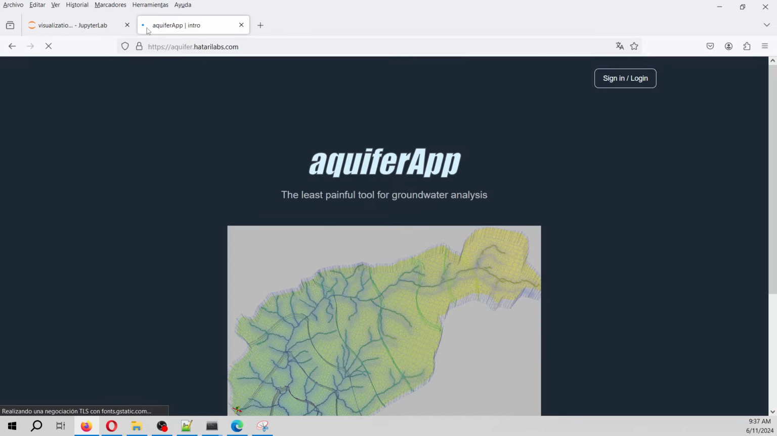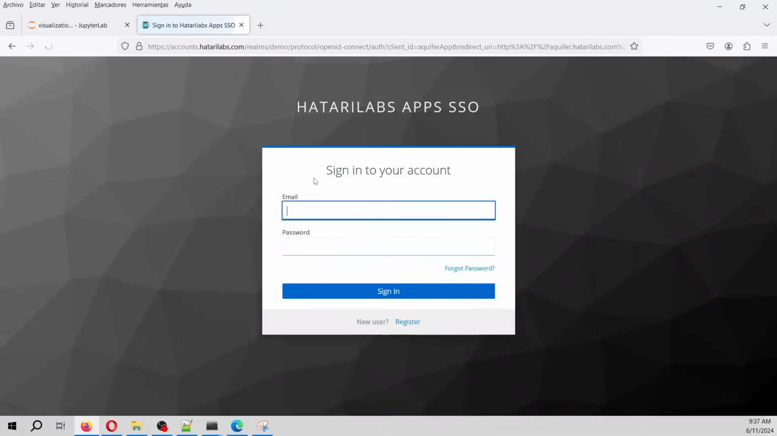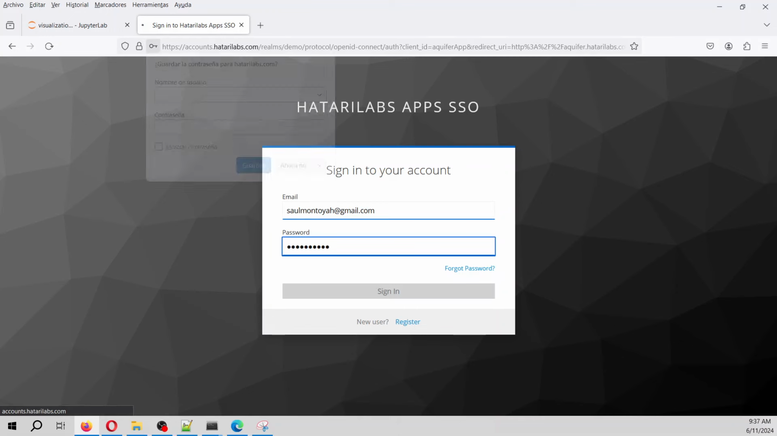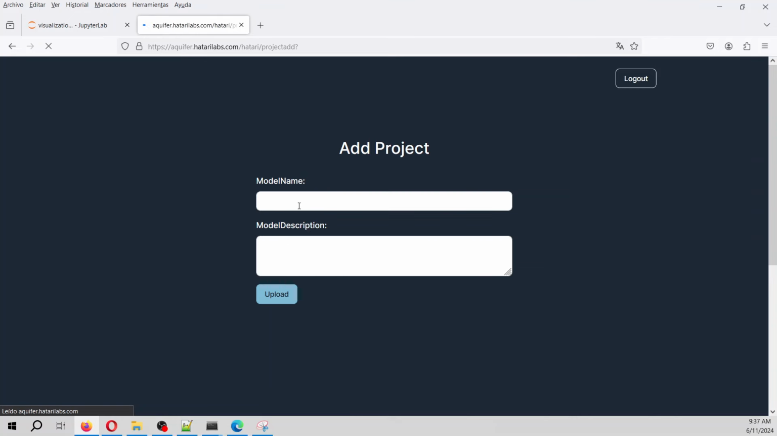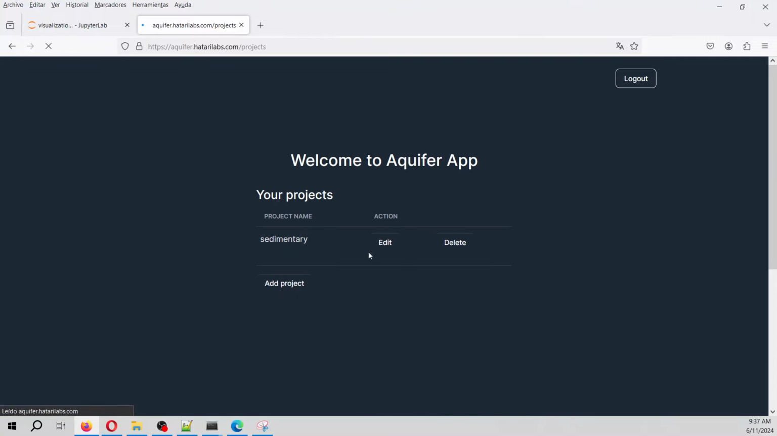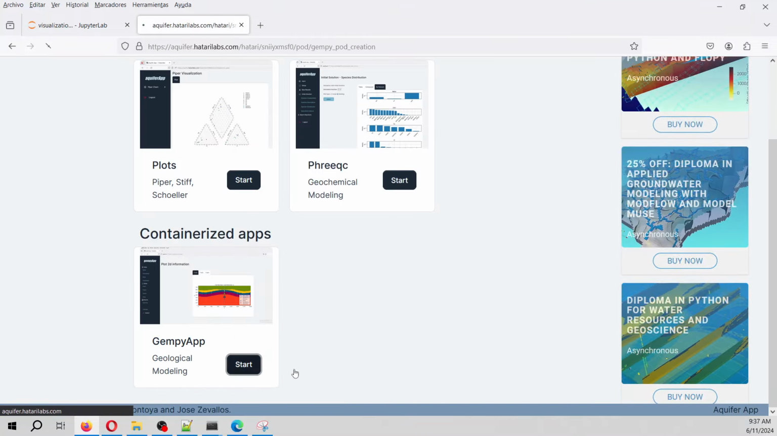aquifer.hatarilabs.com. You create one project that will be sedimentary layers. Okay, great. So we instantiate our Gempy app.